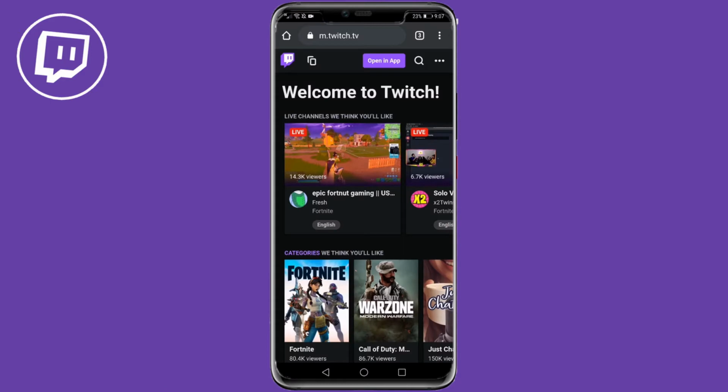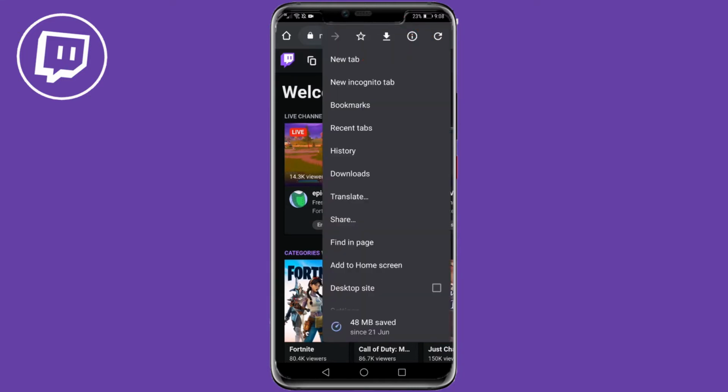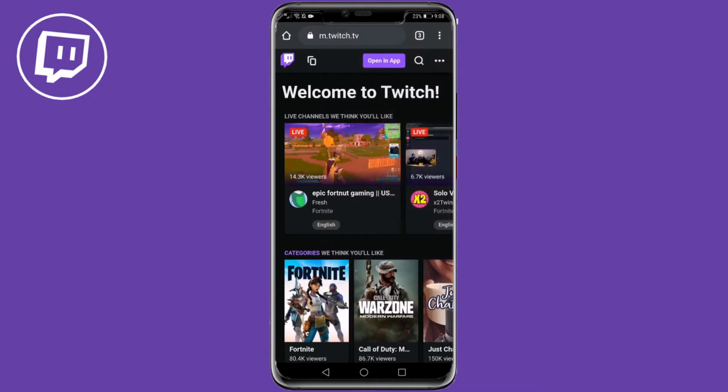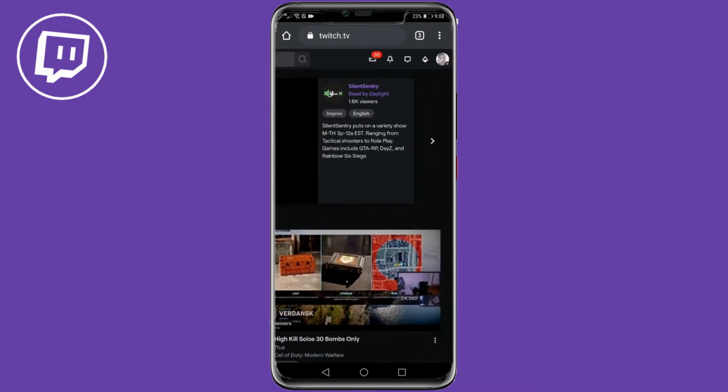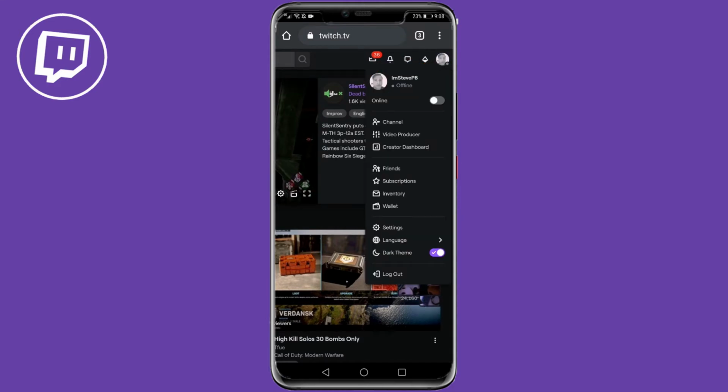And now we're on the mobile version of Twitch, but we want to go to the desktop version of the site. So we tap on the three vertical dots at the top right, and then we have a look at the bottom. It says desktop site. You tap on that, and now we can zoom in a bit and go to the top right and tap on our profile icon. Then we want to tap on settings.